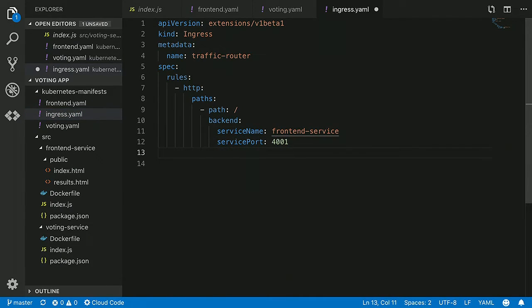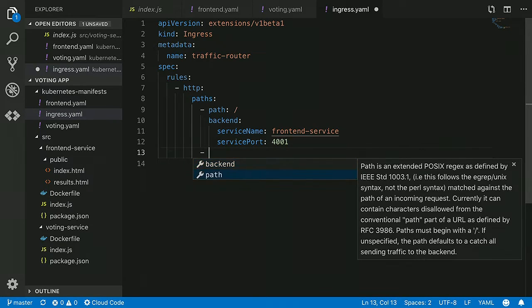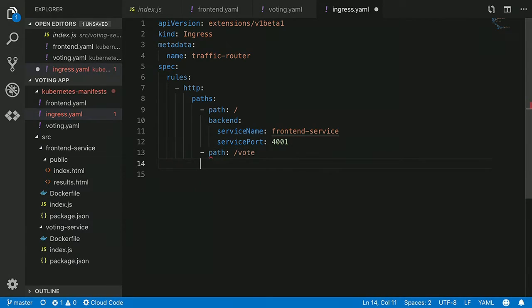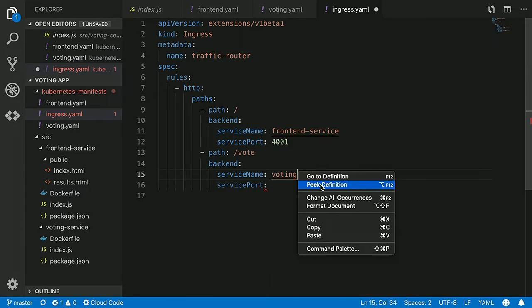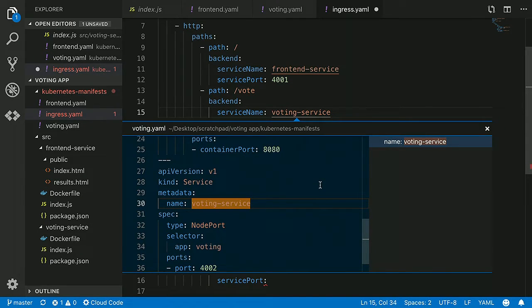Next, let's try to redirect the traffic coming to the /vote URL to the voting service. For that, we'll add another entry here, use /vote. And now I'll use Control space once again and use the voting service. And now we need to know the port of the voting service. For that, we'll right-click on the voting service and use the peek definition option here. And now the definition of the voting service is displayed right here in this file.